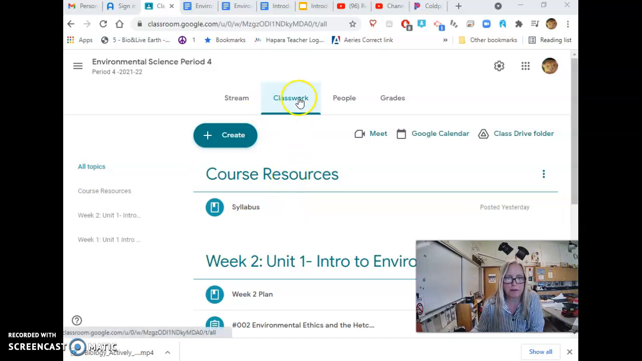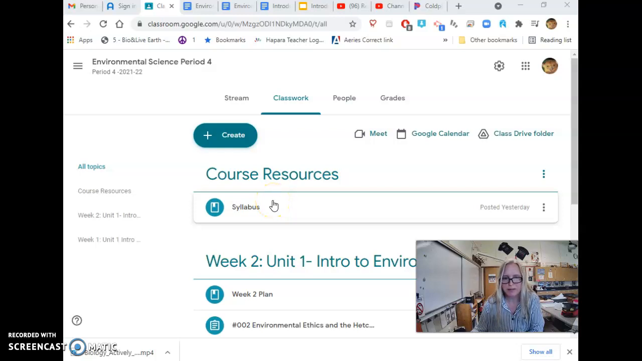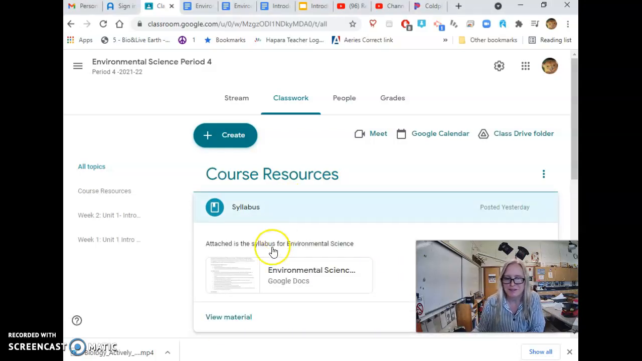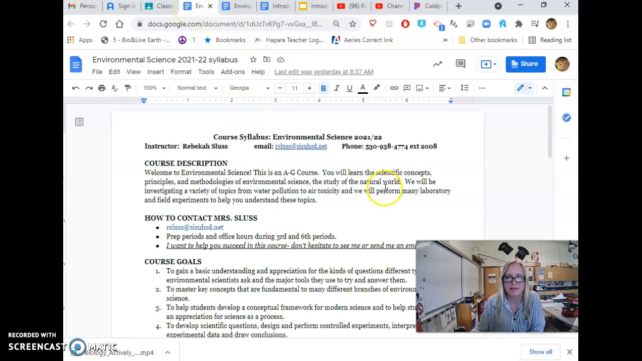Right under classwork, you will find the course resources link. I'll put things here that will help you get through the course. The first thing and the only thing here is the syllabus so far. So let's click on it. I already have it open right up here in my million tabs. This is the syllabus for environmental science for this year.